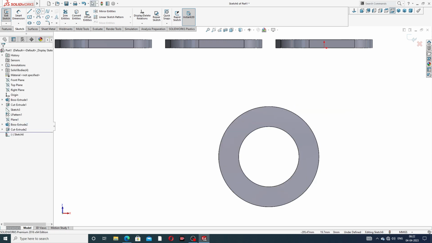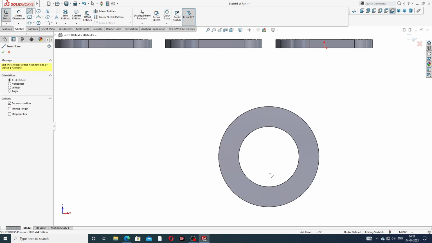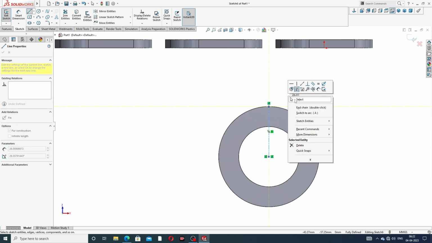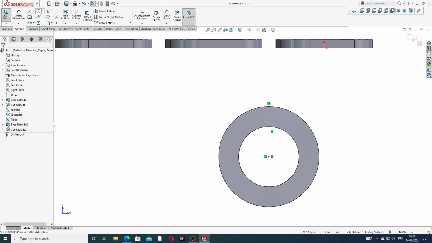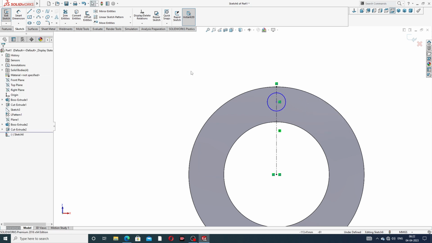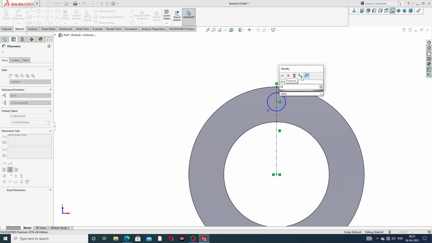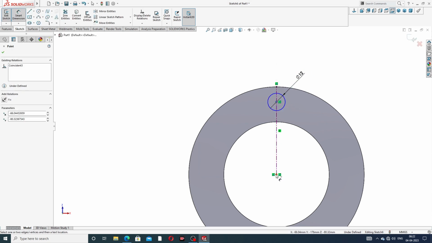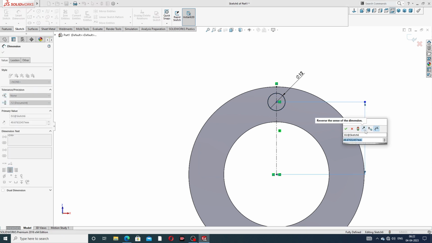Okay, at first create a center line. This line is drawn from here to here, and click a small circle, and use an aligned dimension. This diameter is 12 millimeter, and the distance from this center point to this is 50 millimeter.